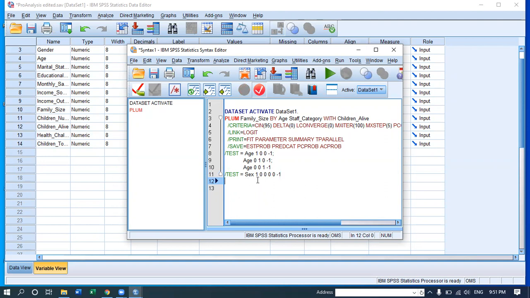You will continue repeating this. The next one will be sex 0, 1, 0, 0, 0, -1. The next line will be sex 0, 0, 1, 0, 0, -1. So that's how you continue writing. If it has 6 levels, you know that you will repeat this thing 5 times, and you'll be moving this one from the first place to the second place to the third place till you are done. Always end it with -1.